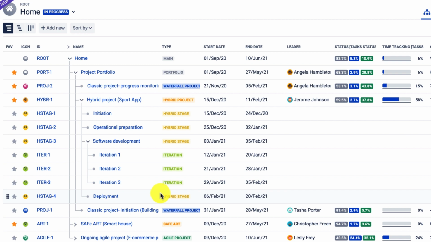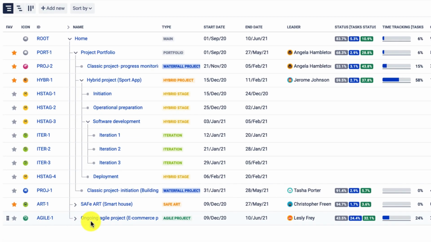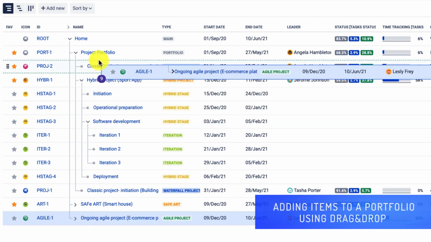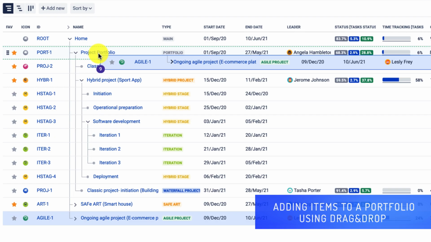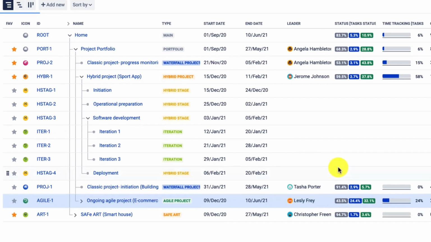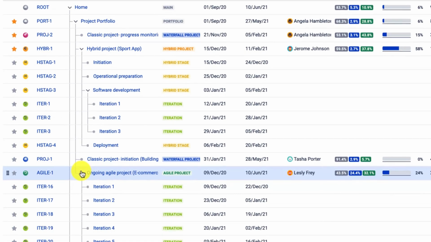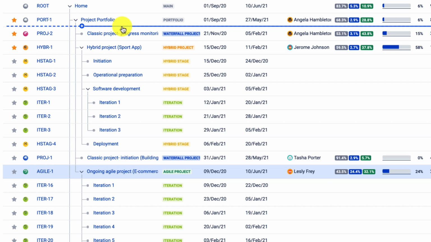So how to actually achieve this view, how to structure our work into portfolios, it's as simple as drag and drop. So let's add this agile project to my project portfolio. All I need to do is just drag and drop it on the project portfolio parent and confirm my action. As you can see, my ongoing agile project is now a part of my portfolio.